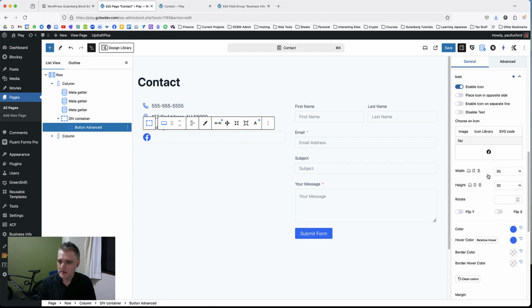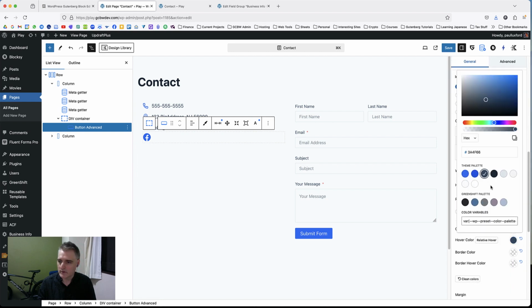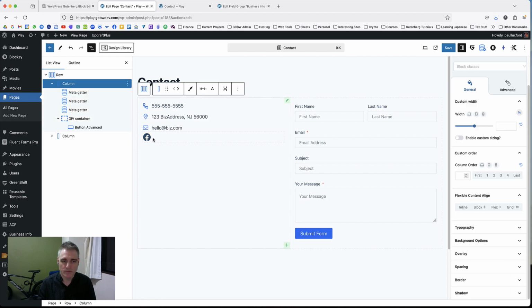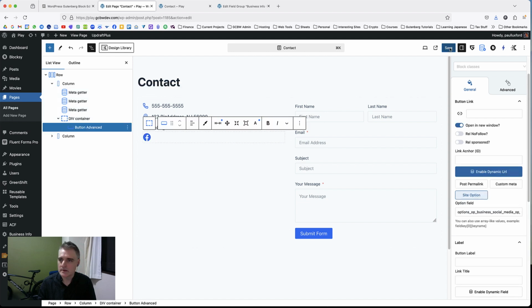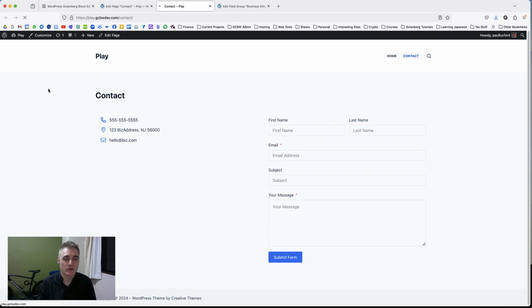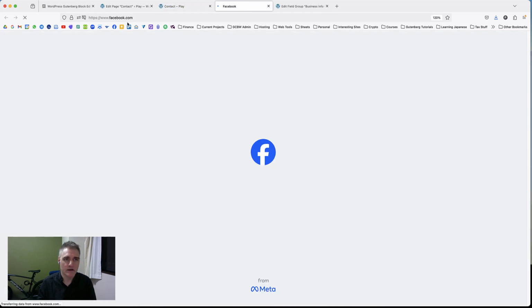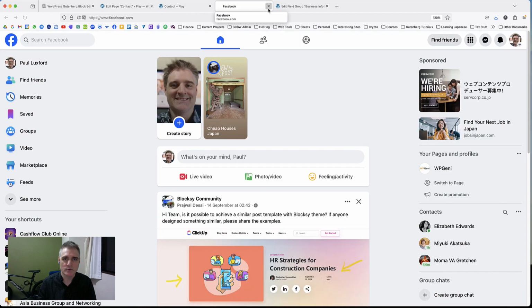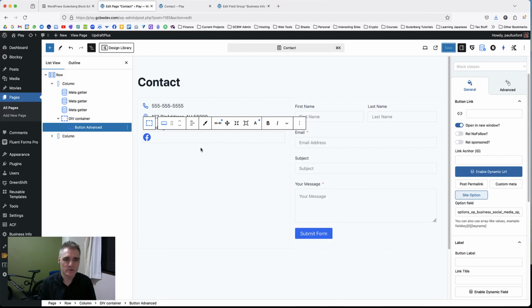What I'm going to do is add a hover color to the icon here. Cool, and that's it. I'm going to save that and we're just going to go test that and make sure that works. Okay, we've got the Facebook icon there, and indeed now it takes us to Facebook, which is brilliant. That's working. It's also opening up in a new tab, just how we wanted it.